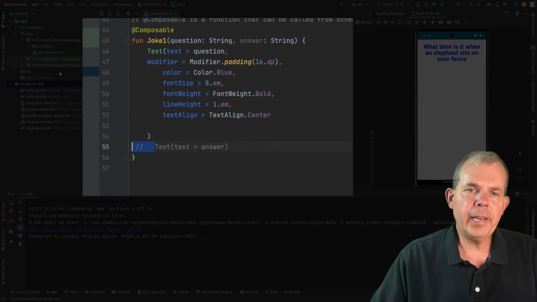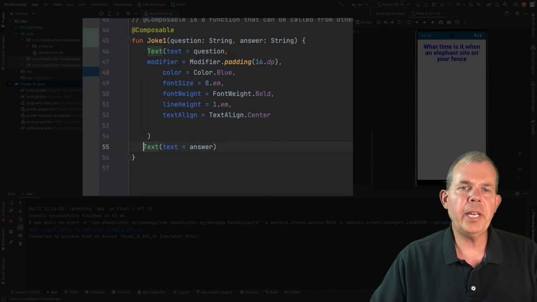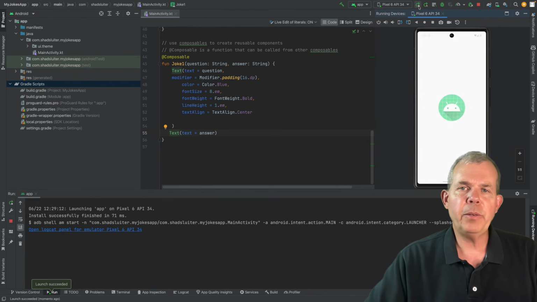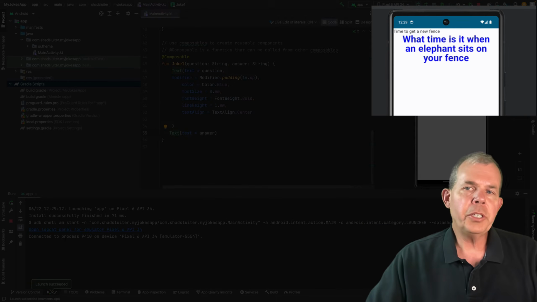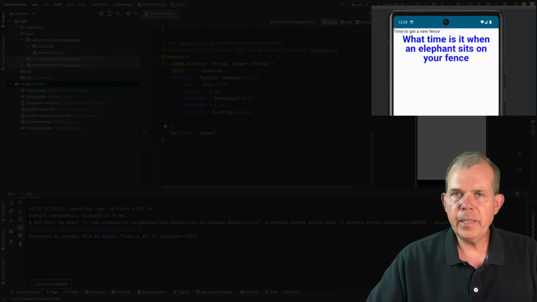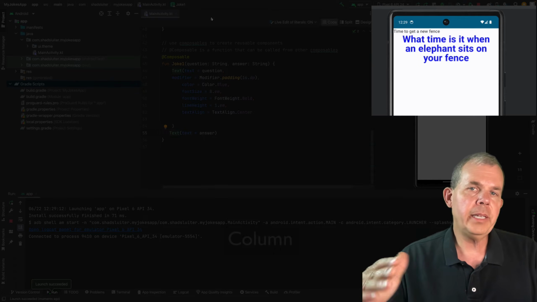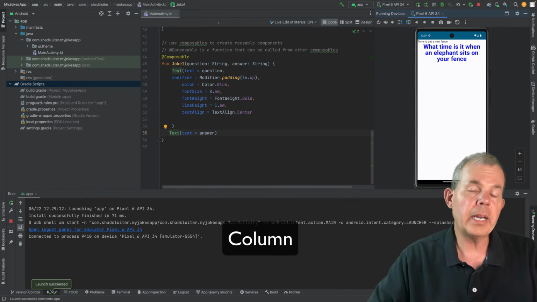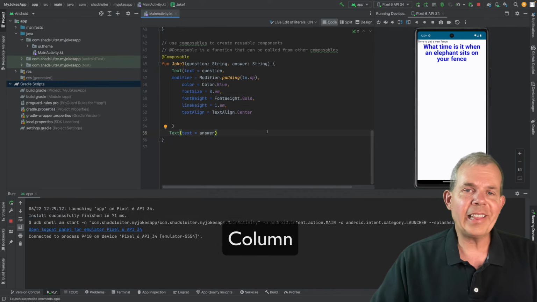Now let's go back and take this comment out. So we have the answer now to our joke as well, and run the app and see what that looks like. So just as we did before, we can see that we have an overlap. So we got a nice big question, and then the tiny answer shows up here. So how do we get these things to make a column? Well, a column is exactly what we need.